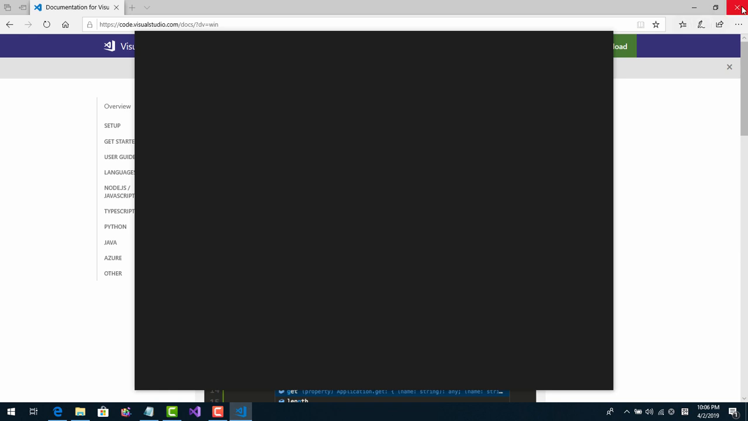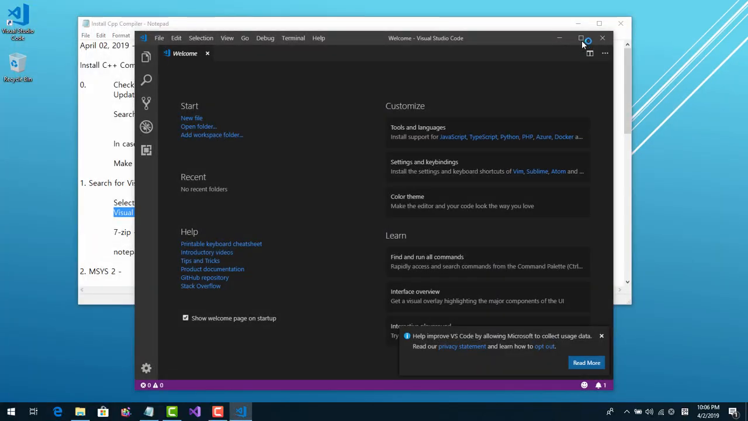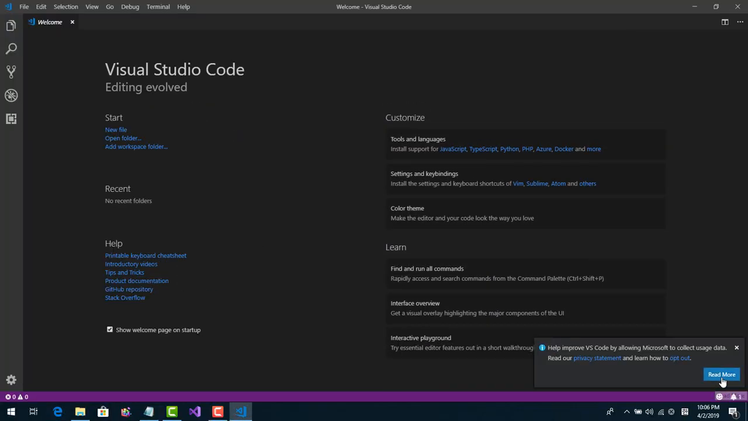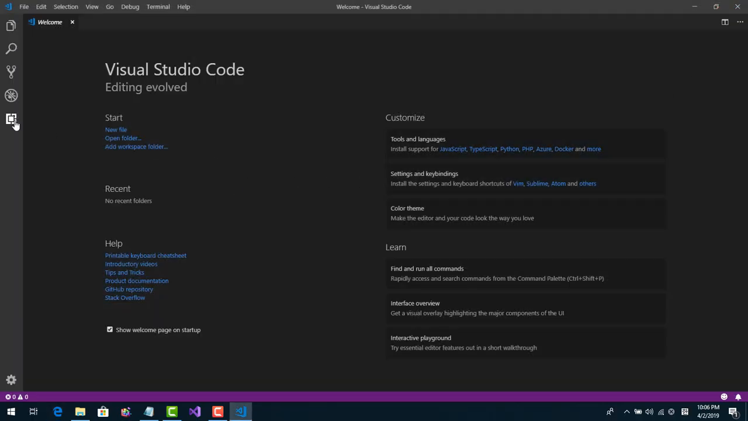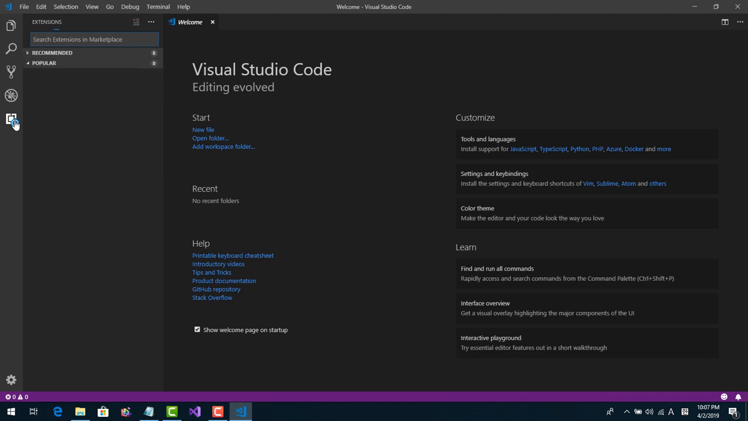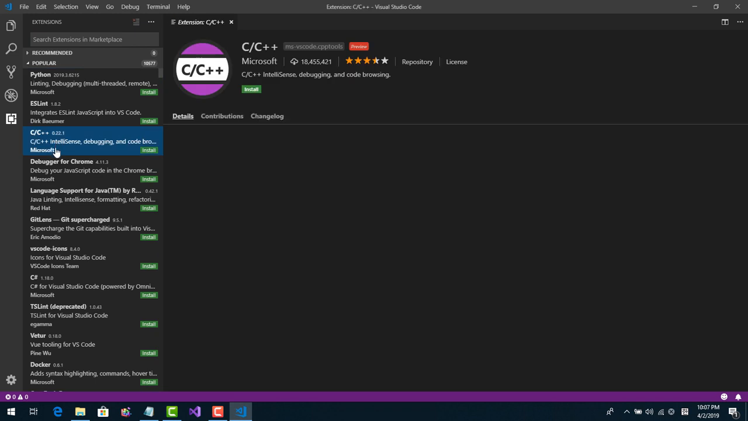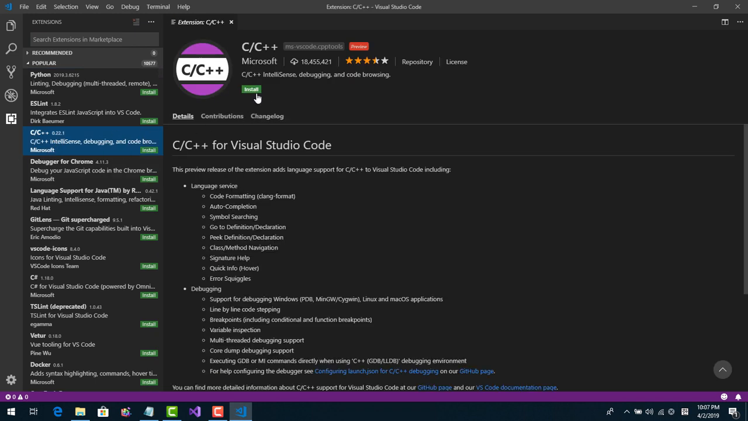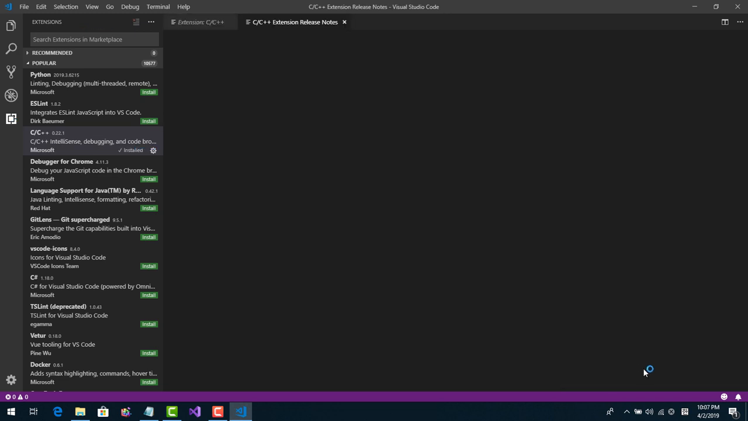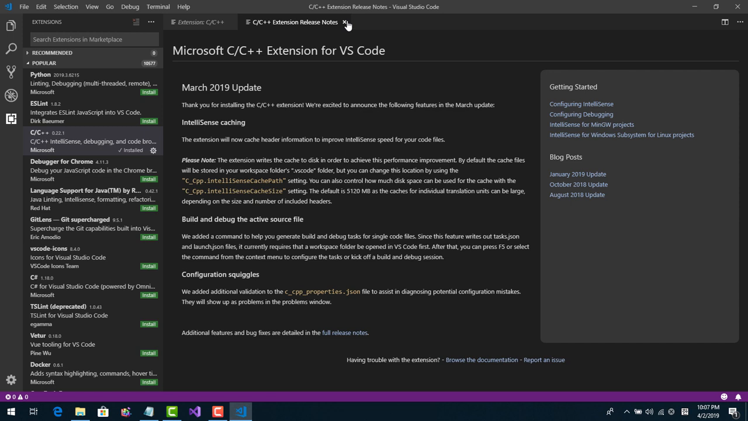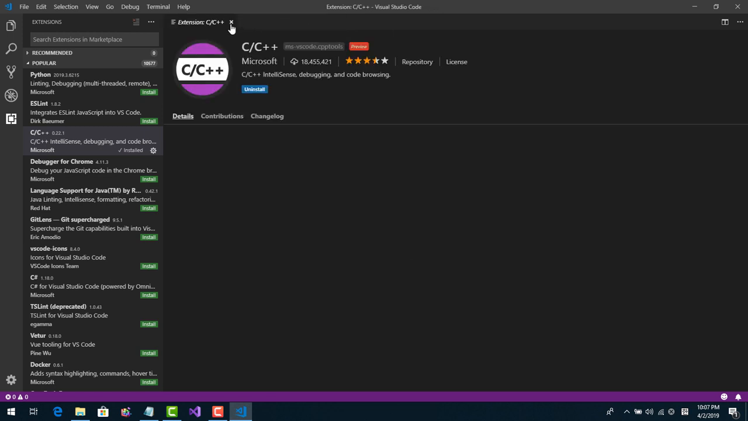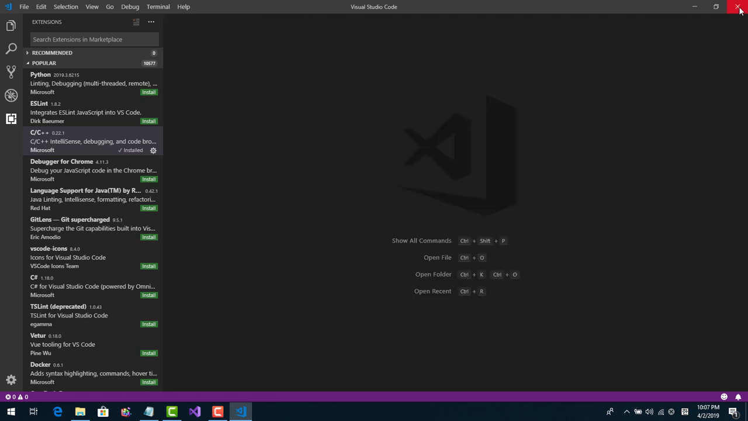We can close this browser. Read more, or we can close it. Click this button, extension. We need Microsoft. This extension. Install. It will install some other tools. Now close it. Now restart.